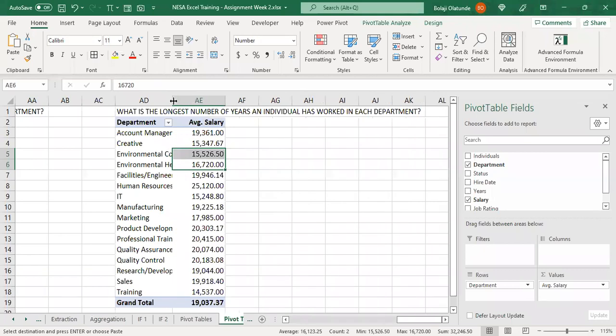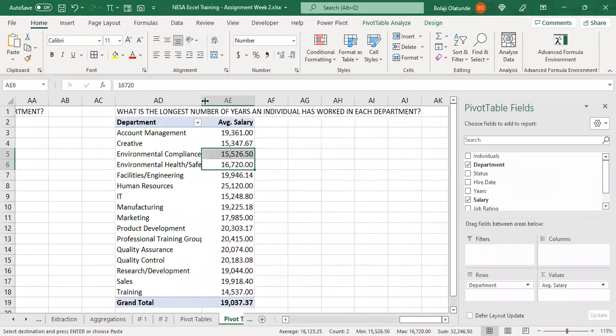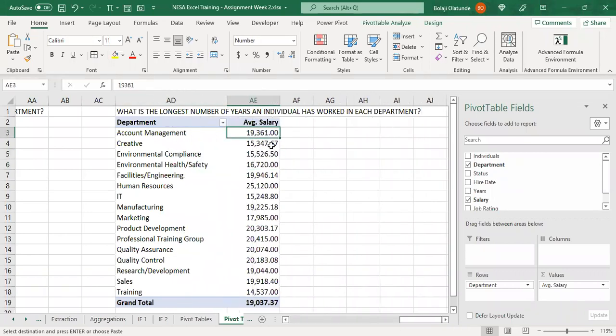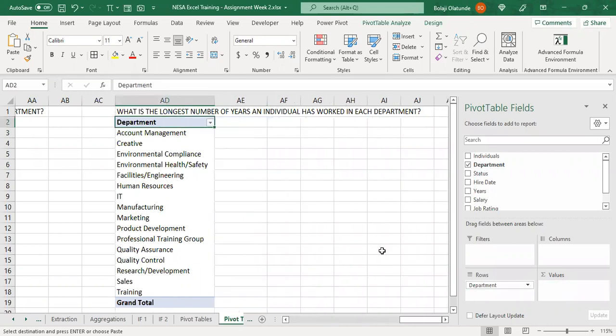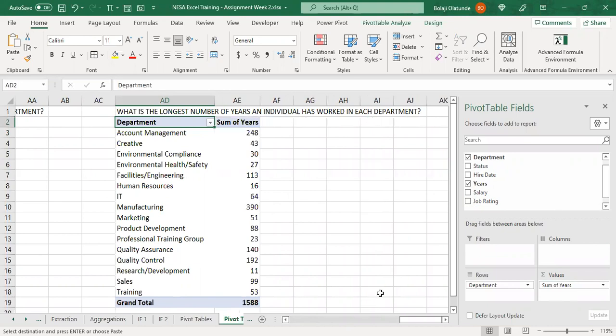Space this out a little bit. Okay. So now the longest number of years an individual has worked. So we're not dealing with salary, but we're still dealing with department. So I can remove the salary out of it. Now I know I need the number of years the person has worked. So I drag years. And by default, the number just goes to a sum of years.